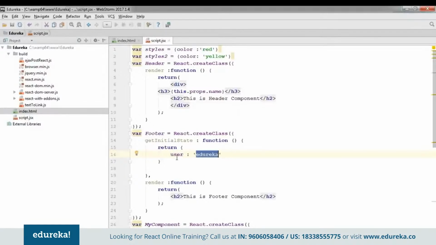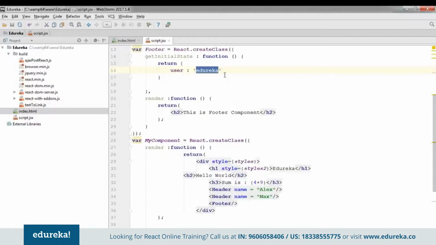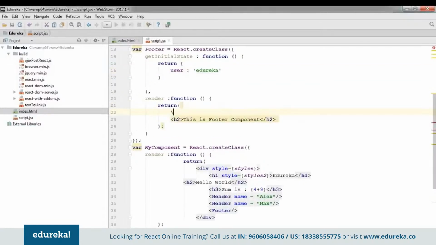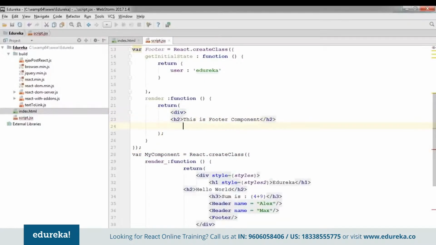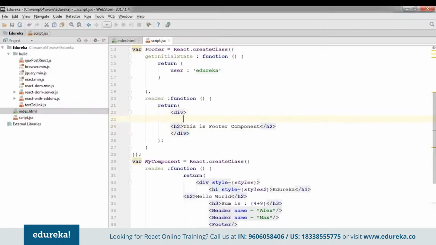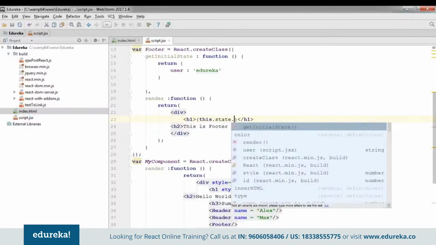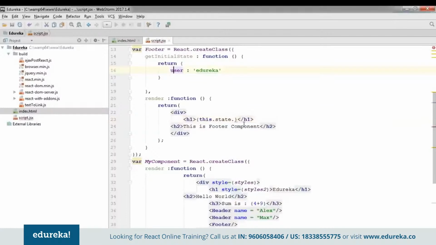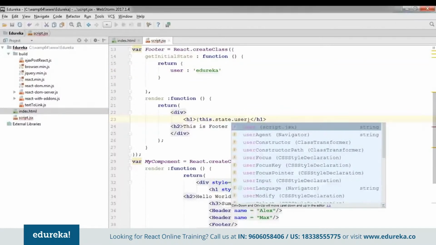So now whenever we call this user, it will always display Edureka. Now how can we refer to this? For this, I'll add one div over here. You just cut this from here and paste it. And now here I'll say I have one h1 tag, and here I'll refer to the state. So to refer to the current state, what you need to call is this.state, and our element name is user, so here you will say user, like this.